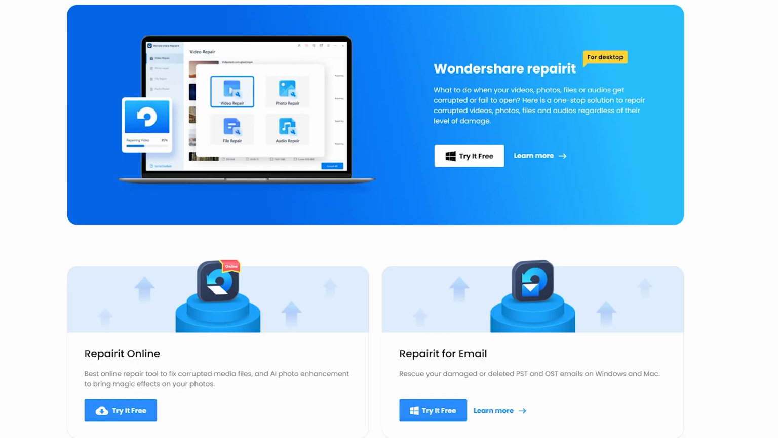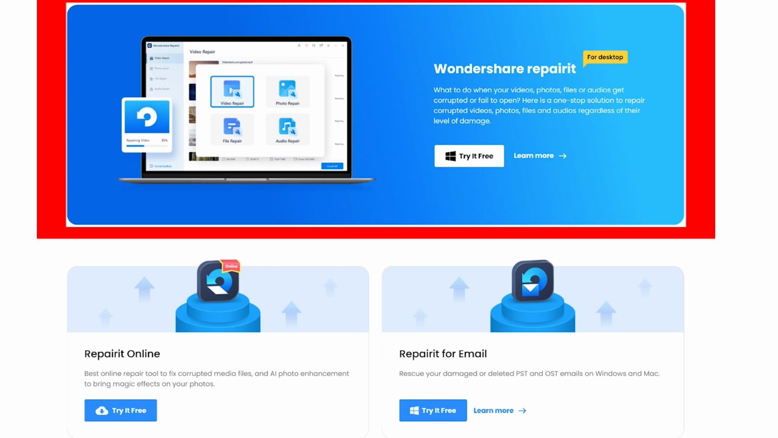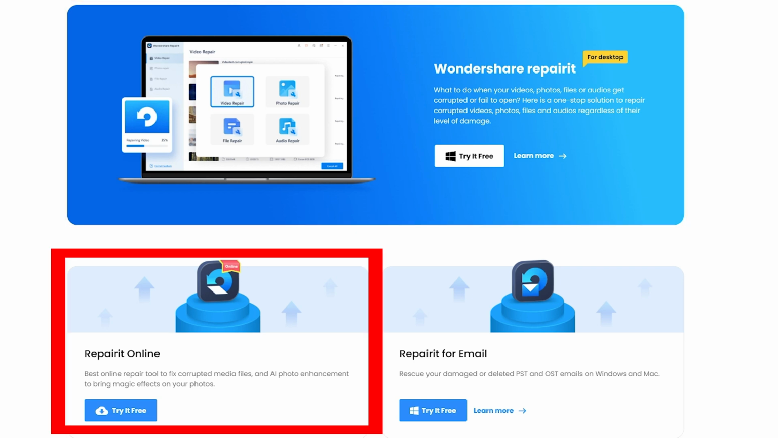The best part about using Repairit is that it provides you with two repair options. You may choose to use the software, and then you may also settle for the online repair option, which is absolutely free.